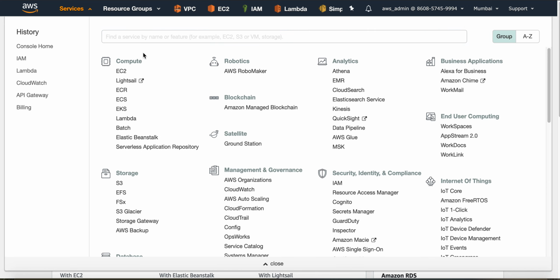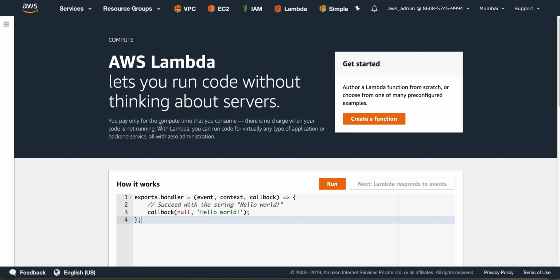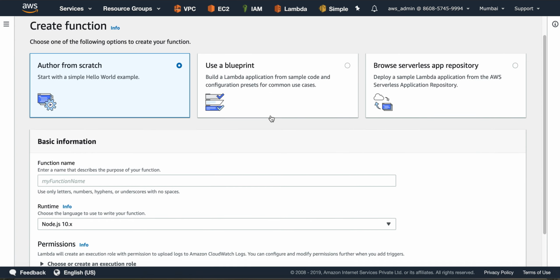The compute service. So Lambda is basically a serverless function where you don't have to manage the servers. It is managed by AWS. And to create a function, you have to go and click on create. Here we will discuss an example of taking an already defined Lambda application from the AWS provider.